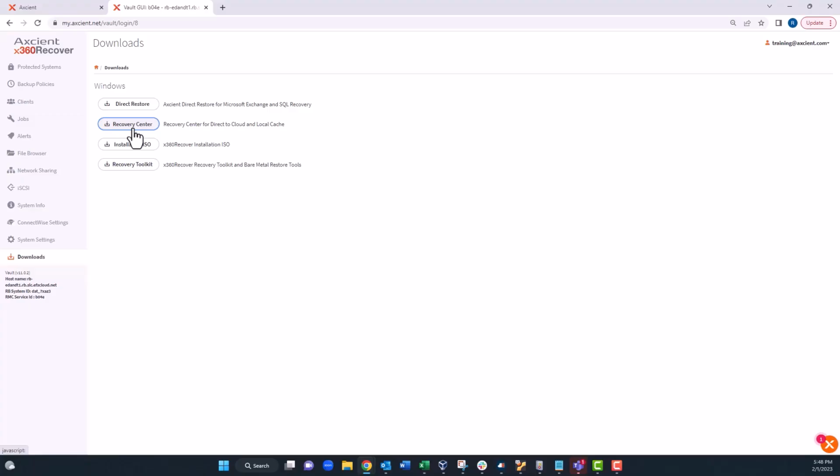You can download Recovery Center from the Vault or appliance by clicking Downloads at the bottom of the left column. You can also find a download link in the Recovery Center KB article. Recovery Center can be installed on your computer or any of your clients' computers. Note, Recovery Center using local cache still requires access to the internet.